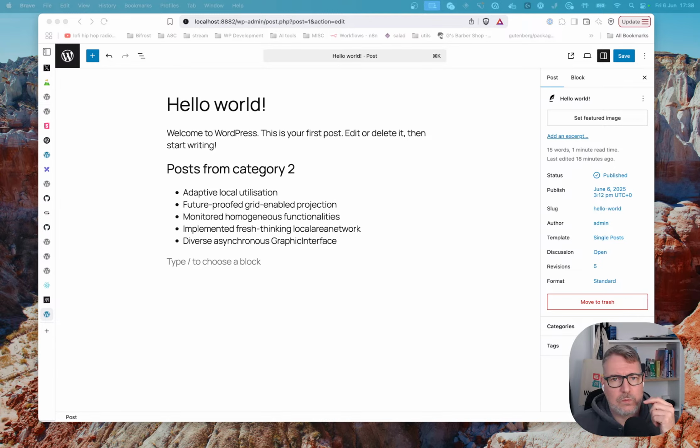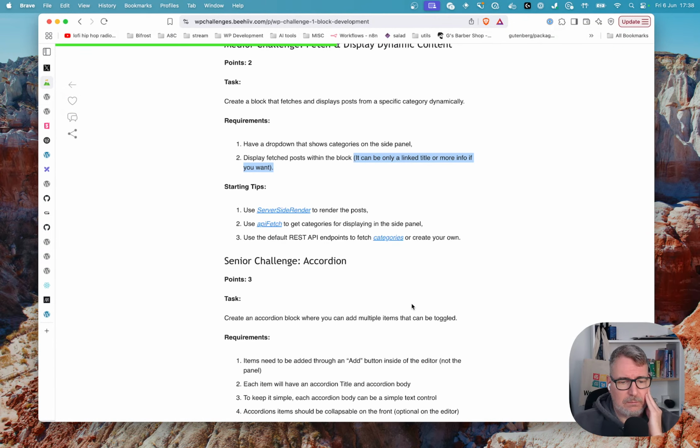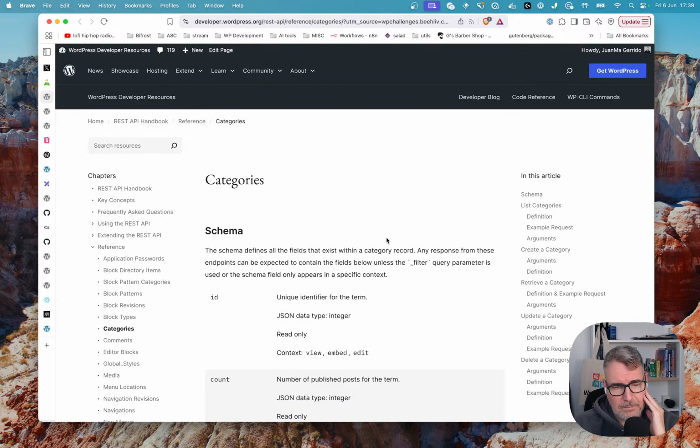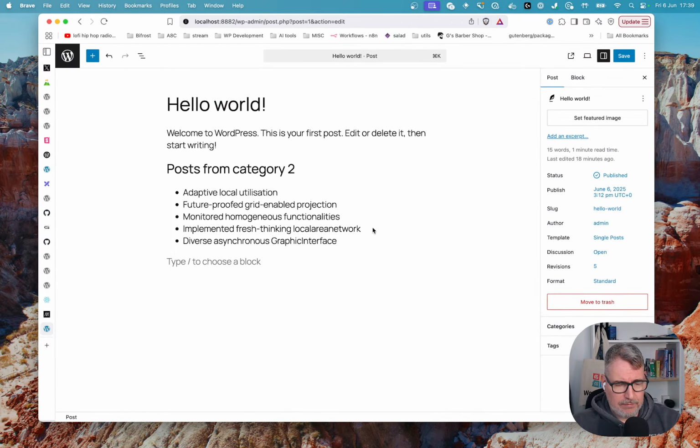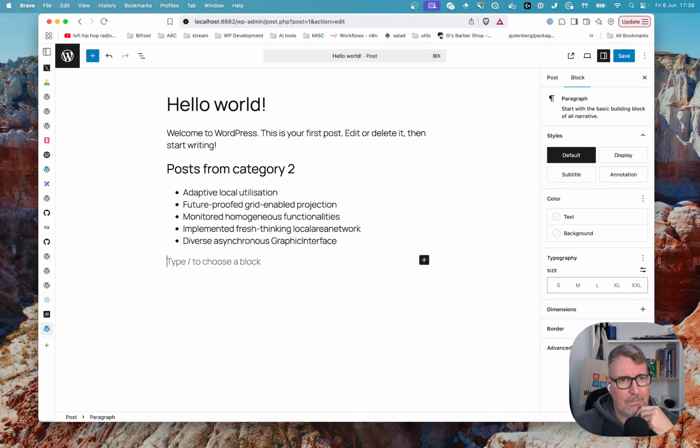So yeah, we have here, I think, use the API endpoints to fetch categories. Yeah, this is the endpoint that we have used. So we have a version that is good enough for this. We have 20 minutes. Okay.